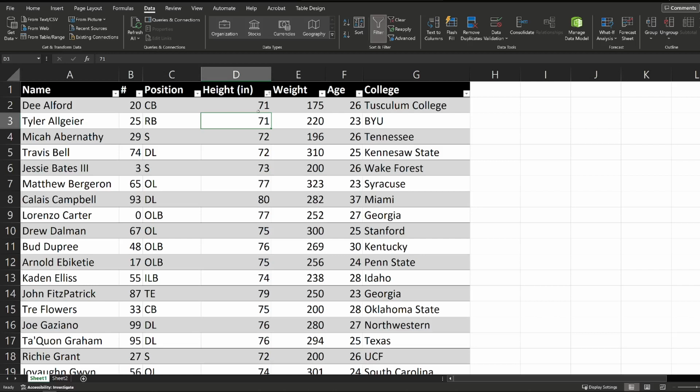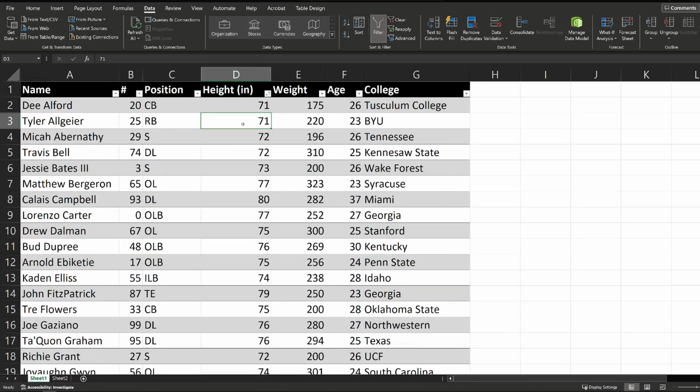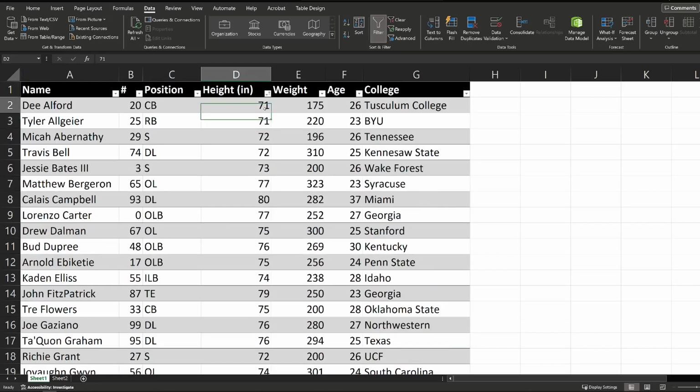So for example, what if out of all of these players, I only want to see the players who are 72 to 74 inches tall? There are a couple ways I could do that. I could just go through and manually pick them, but that's not really harnessing the power of Excel. So what we want to do is go to height. We already have the height data in there. So we said 72 to 74 inches tall, right?